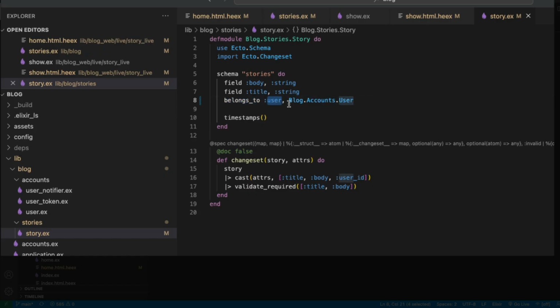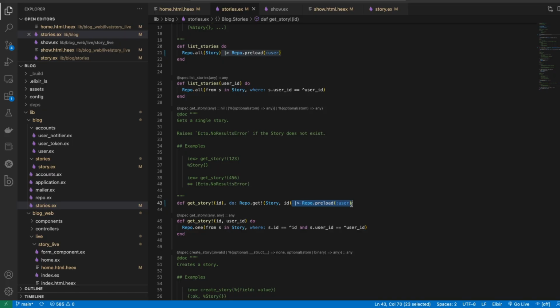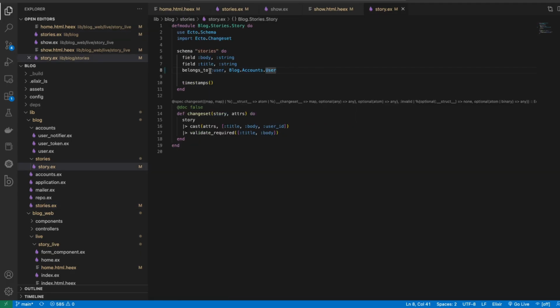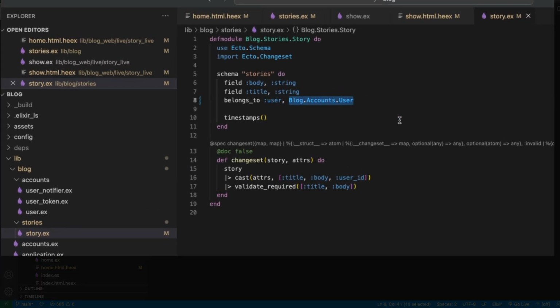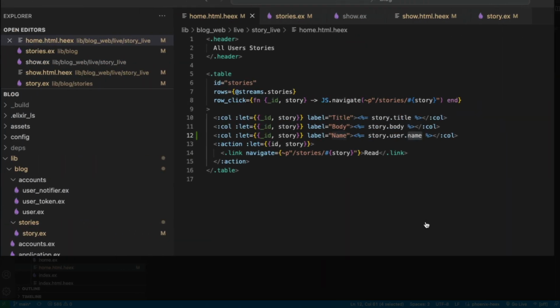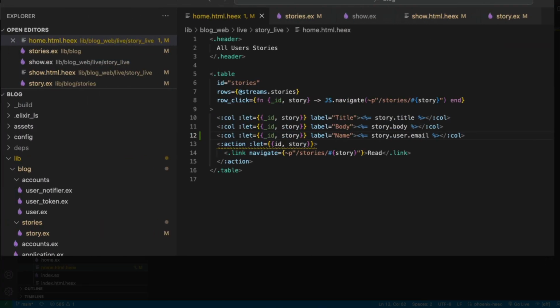So our story belongs to a user, and then when we want to grab information about the user, we can just very easily incorporate that by telling our application, we basically just piped these into a preload, and we said preload the user field. And our application, again, is smart enough to say, okay, you want to preload this user, which you said was tied to blog accounts user. And then inside of our HEEX files, we can just do now story user, and we can grab all the properties. So here's name, and this is on the home page. If I wanted something else about the user, I could grab email if I wanted to and have that display. I'll leave it as name though.